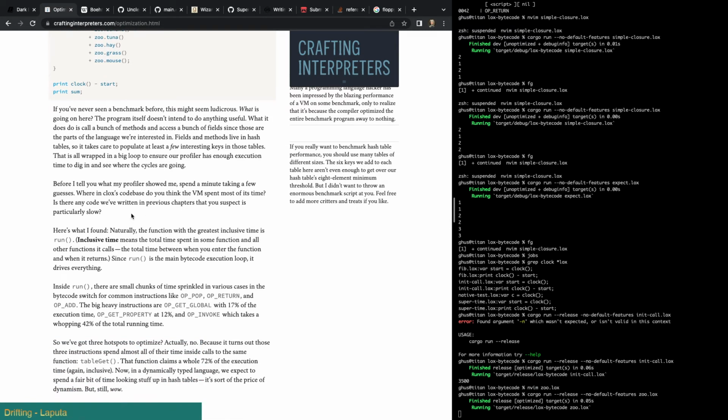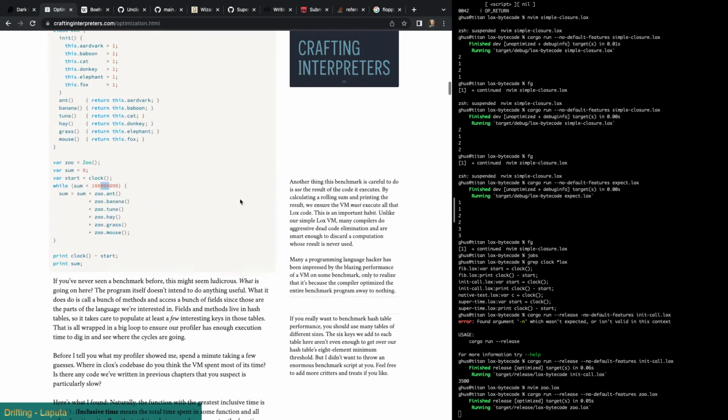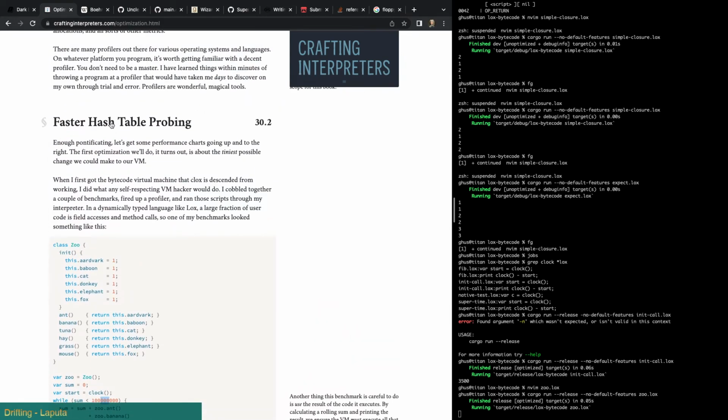Before I tell you what my profiler showed me, spend a minute taking a few guesses. Where in clox's codebase do you think the VM spent most of its time? And I'm going to guess it's hash table lookups.